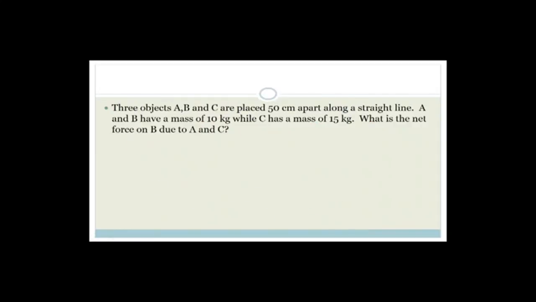Now it says three objects, A, B, and C. So you've got A, B, and C. They are placed 50 centimeters apart along a straight line. So this is 50 centimeters and this is 50 centimeters, okay? A and B have a mass of 10 kilograms each, that's 10 and 10, and C has a mass of 15. It says, what is the net force on B due to A and C?